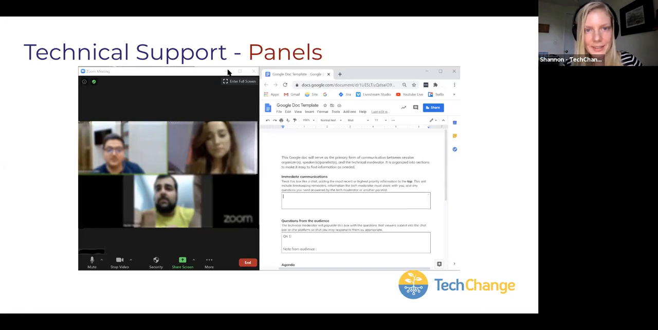So the technical moderator is different from the session moderator. The technical moderator will be focused on all of the technical support that you'll receive throughout the session, whereas the moderator is in the more traditional sense of the moderator, who will be speaking to each panelist and asking questions.